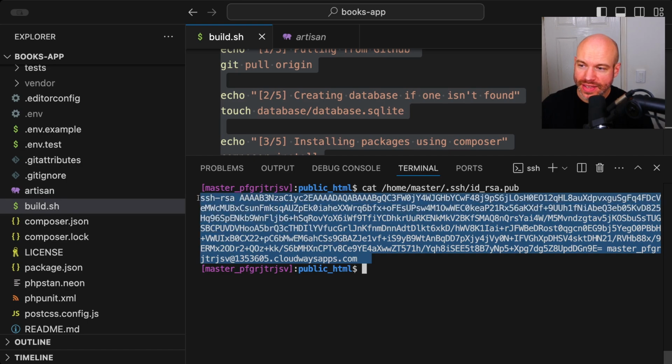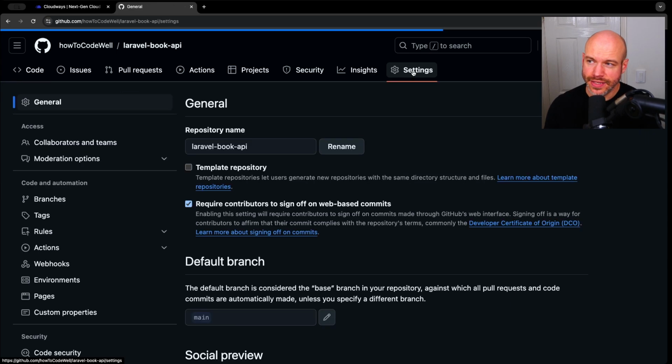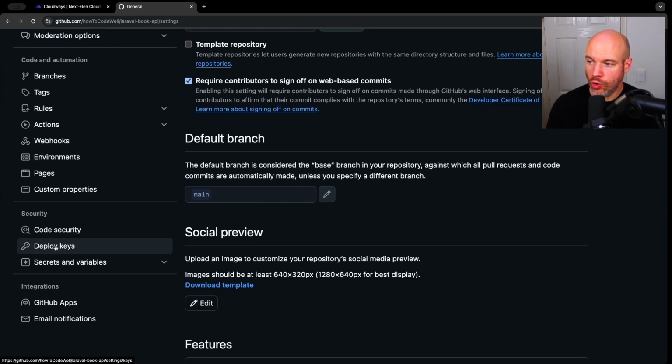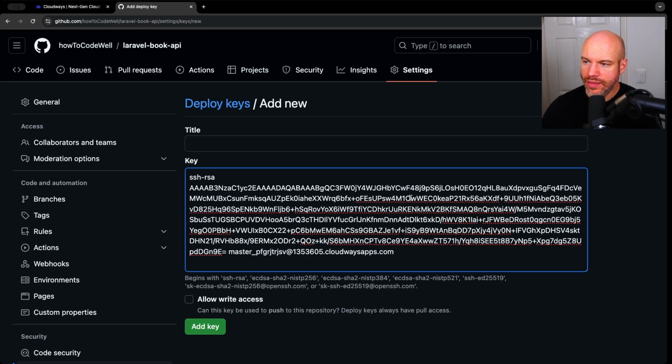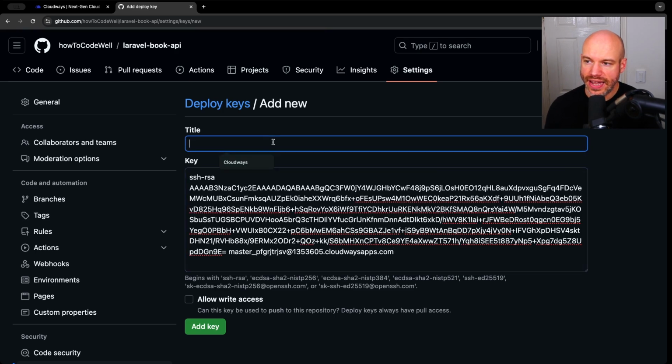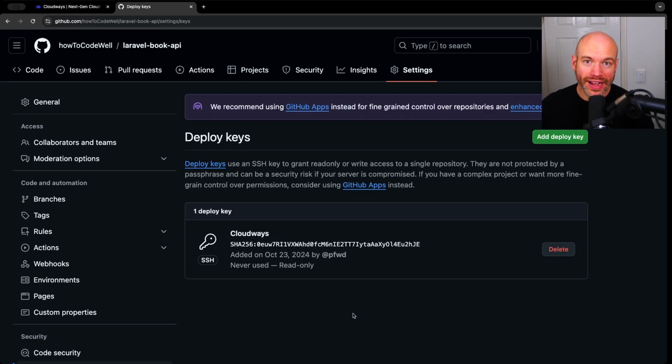We need to copy this key and head over to GitHub. We need to supply GitHub with this key, and we're going to do so as a deploy key to this repository. Click on Settings and then scroll down to Deploy Keys. Click Add Key and then paste the key in the key text area. Give the key a title and I'm going to call this Cloudways. Unless you want to alter the code, don't select Allow Write Access. Click on Add Key. Now let's go back to the terminal.